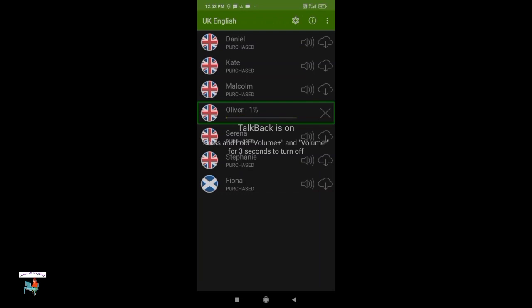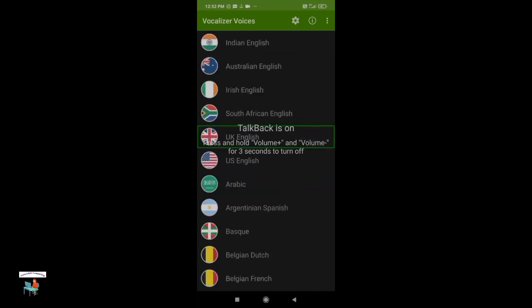So after download, you can select which voice you want to use as default. Cancel download. UK English, Oliver, 6%. UK English, Oliver, 10%. So 10% is now downloaded. After download finishes, you can choose it as the default voice also. This is your choice. Okay, so let's visit another one.